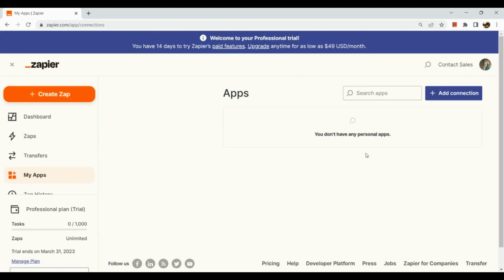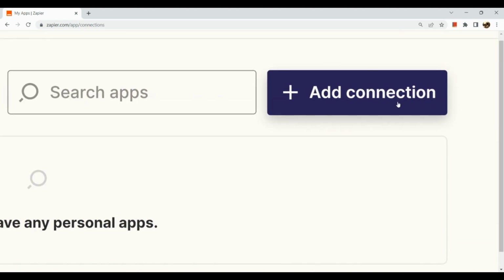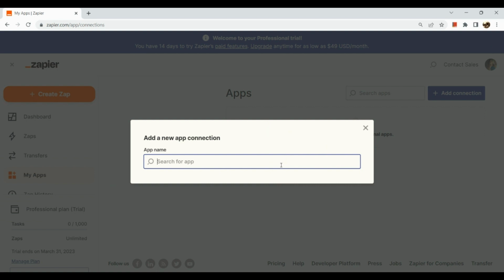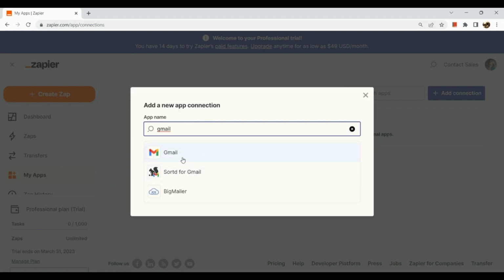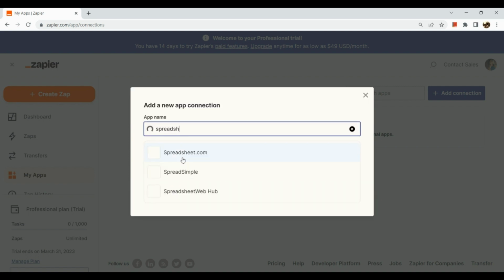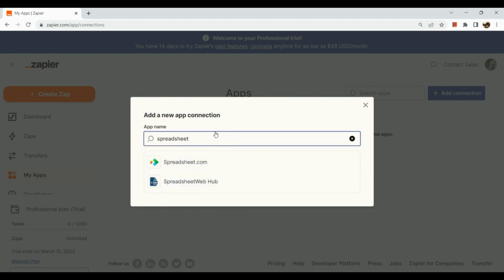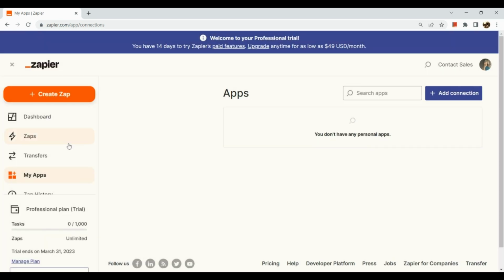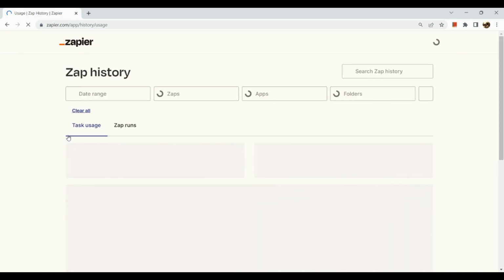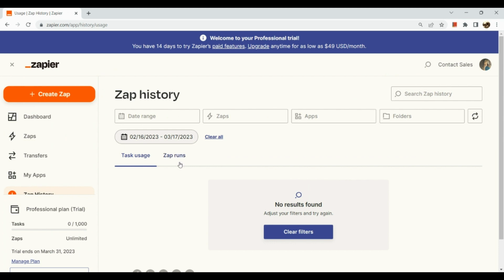And here we have our dashboard. Let's explore more here in the app section. So for my apps, we can see that we don't have any apps yet. So if we do want to add one, just click on this button, which is Add Connection. All right. So if you click on Add Connection, you can search for the application that you would like to put in your Zap or Zapier account. Okay, so for example, Gmail. So we can see Gmail in here. Another one is like Spreadsheet. So we can see spreadsheet.com and the likes.